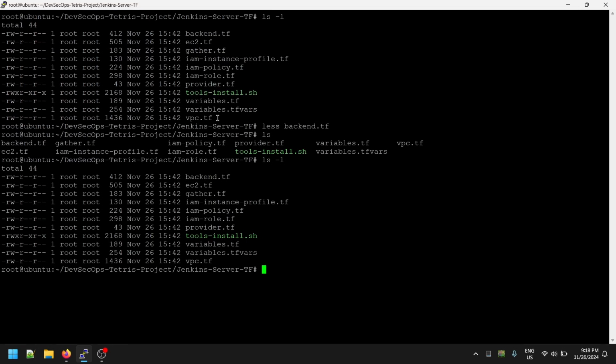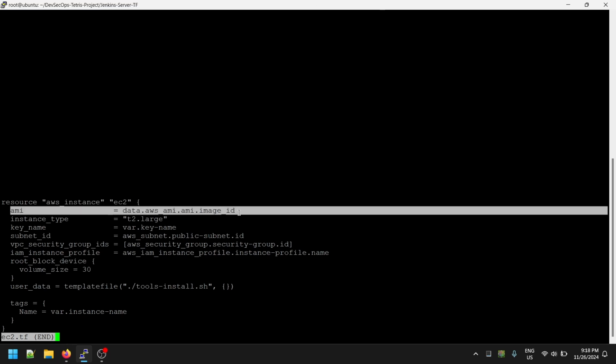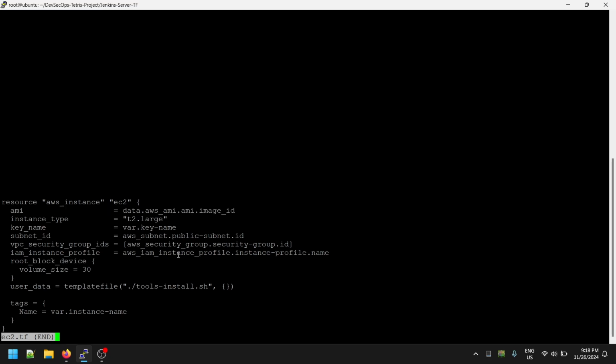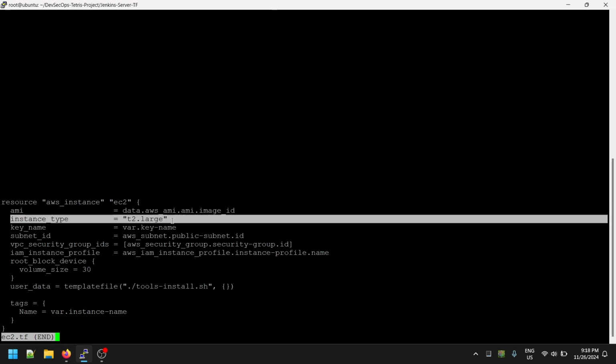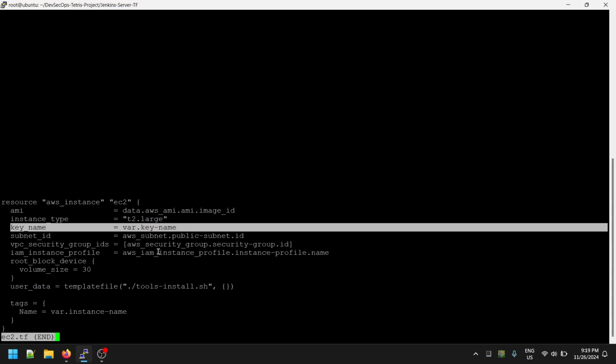Another thing you need to do is ls on the ec2.tf. I'll explain every function of this particular file. It will create an EC2 instance, with the AMI ID automatically fetched from the AWS API with the AWS credentials that we have configured. After that, the instance type, which is t2.large, which does not come under the free tier. The key name is stored in the variables file separately, and all those values are variabilized in variables.tfvars.